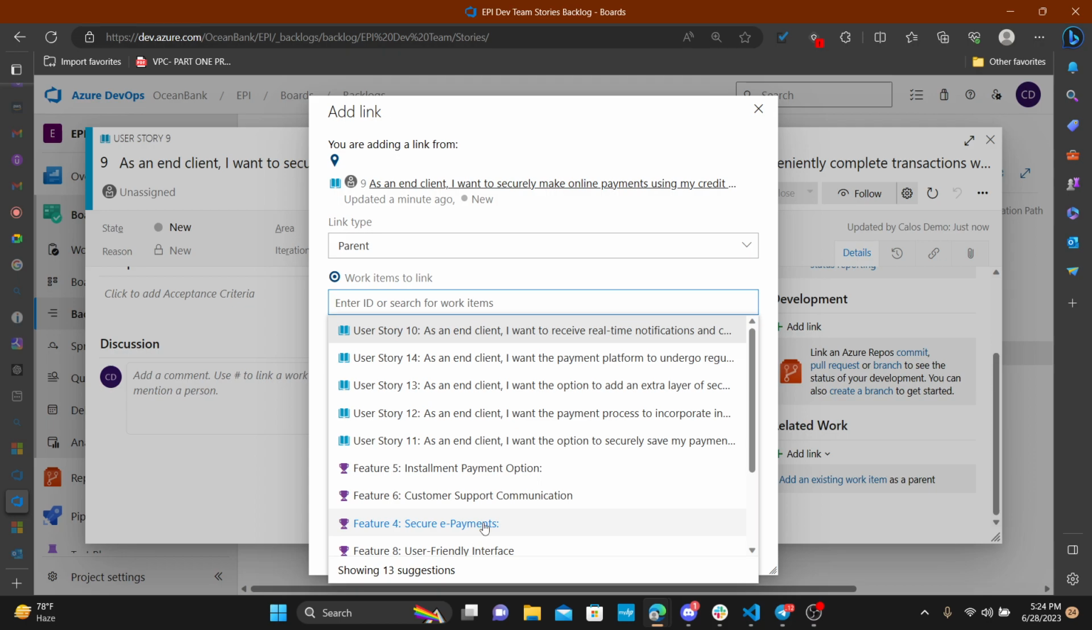Can you see that? Kids, can you see that? Can you guys see that? Secure e-payment.